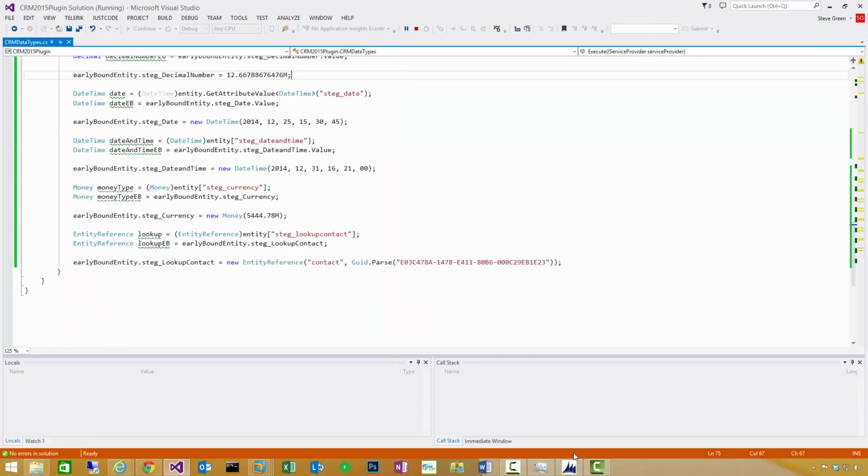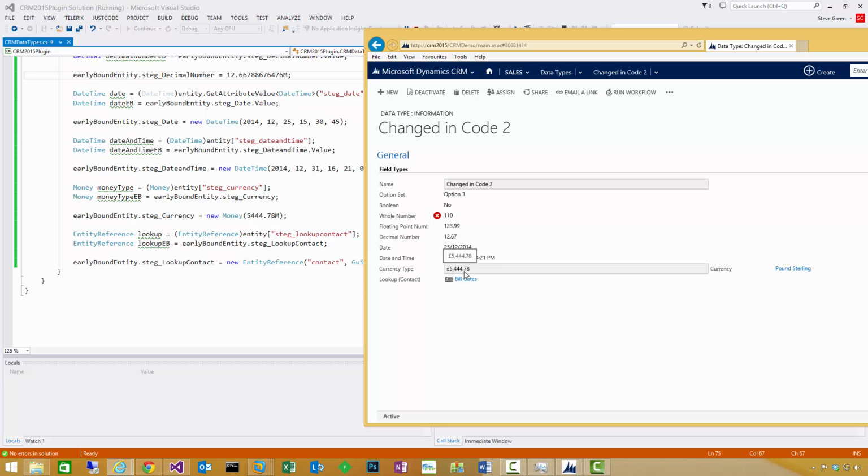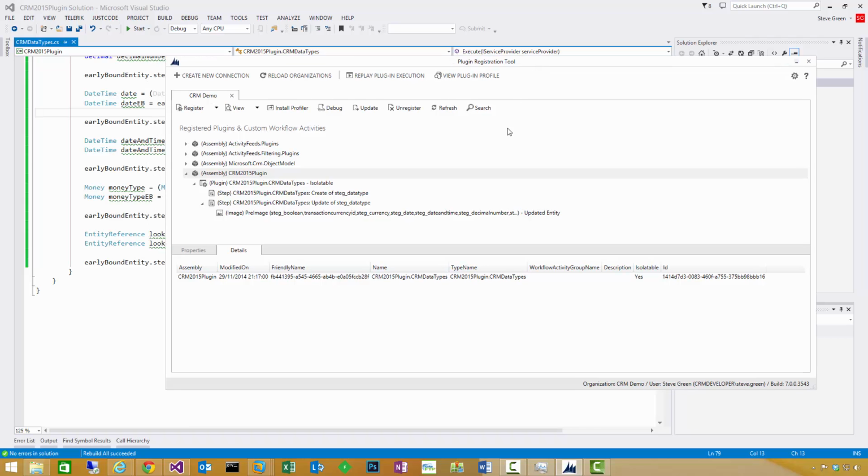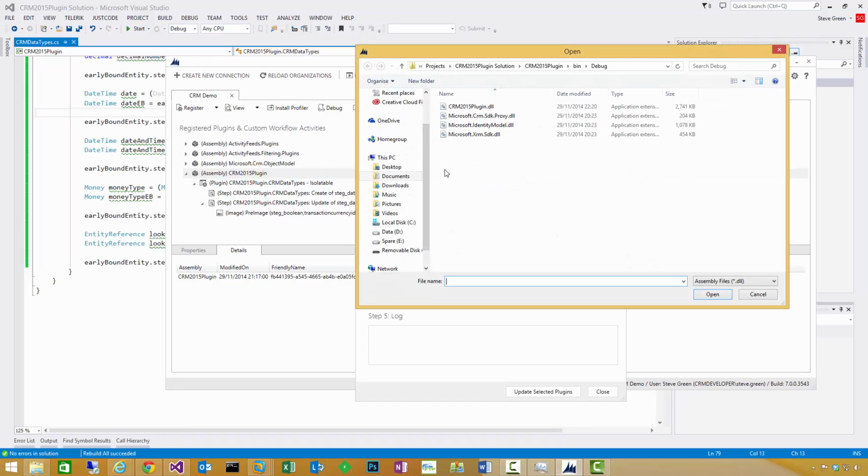It also updated our £678 to our 54478, and then it updated our entity reference to my other contact that I created, which was Bill Gates. Let me just detach and rebuild. It does this quite frequently, where unless you rebuild the whole solution, when you update it, it doesn't always break into the code, step into the code. So let's update again.